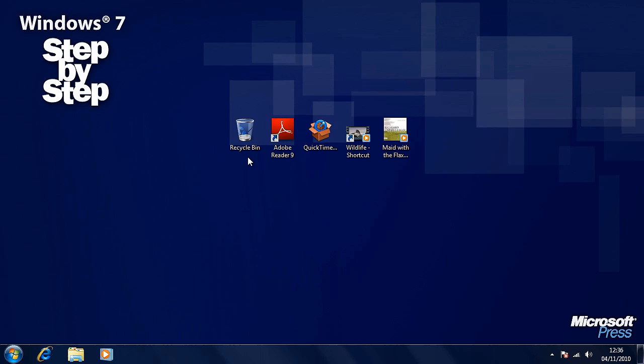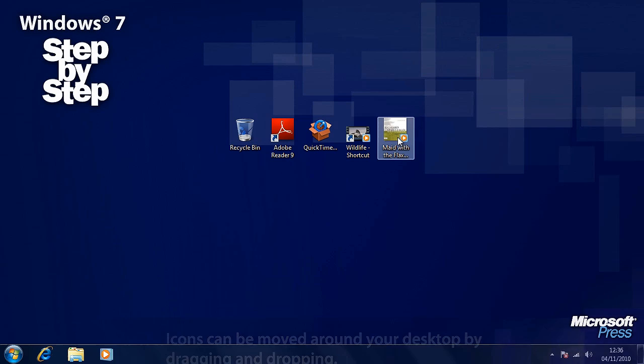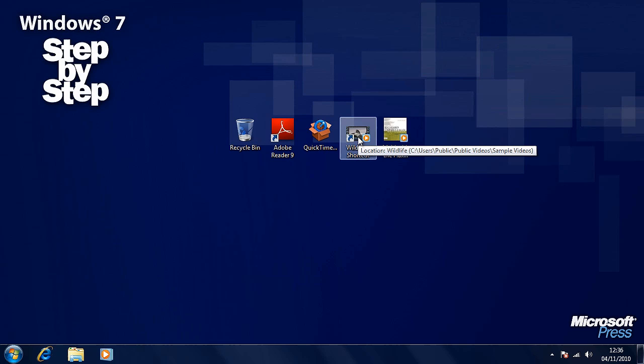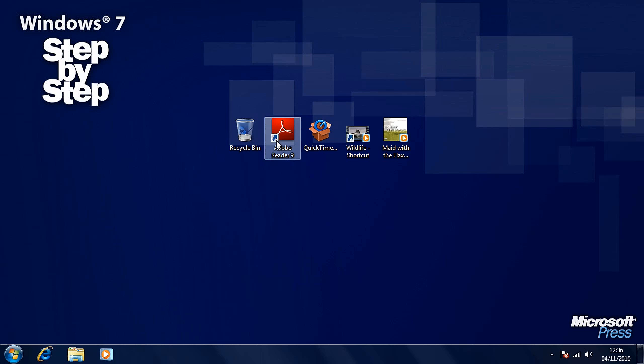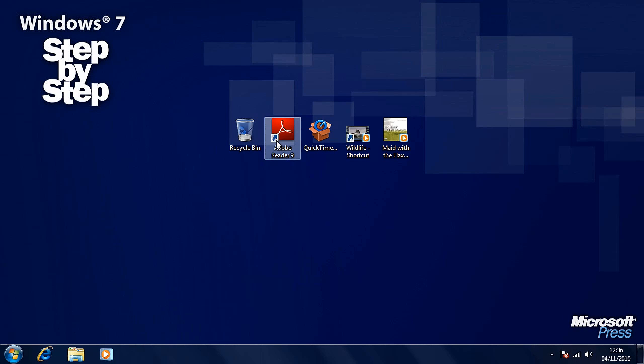You may also have icons on your desktop. Here we have 5. We've got the recycle bin, which is where files and documents go when you delete them so that you can recover them if needs be. We have 2 programs and 2 files. If you mouse over any file or icon on the desktop with your mouse, a tooltip will appear giving you more information about it. You will also see that 2 of these icons have a small arrow in the bottom left corner. This tells us that the icon itself is a shortcut to the original program or the original document, and not that program or document itself.